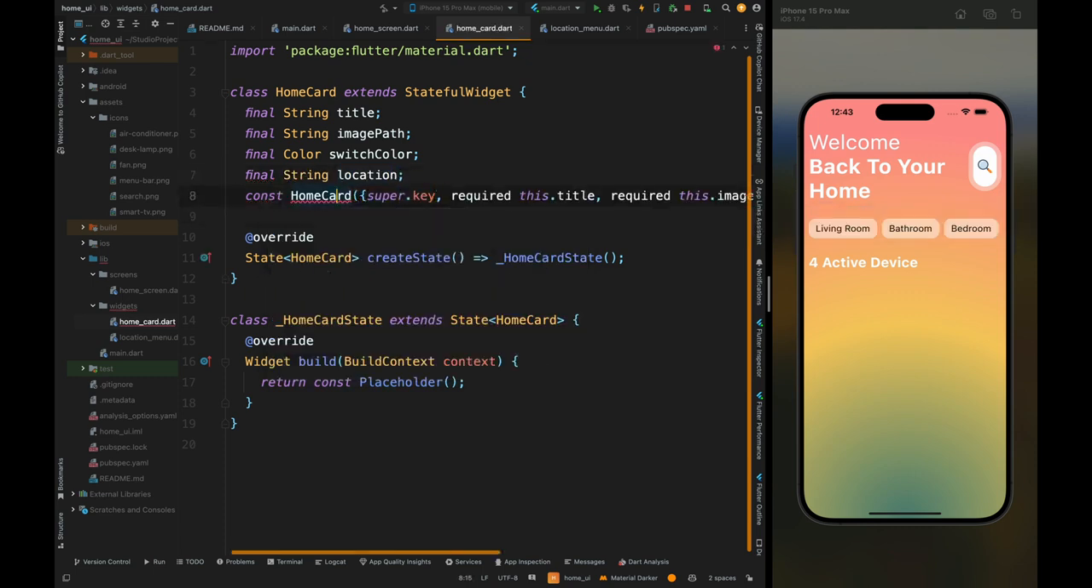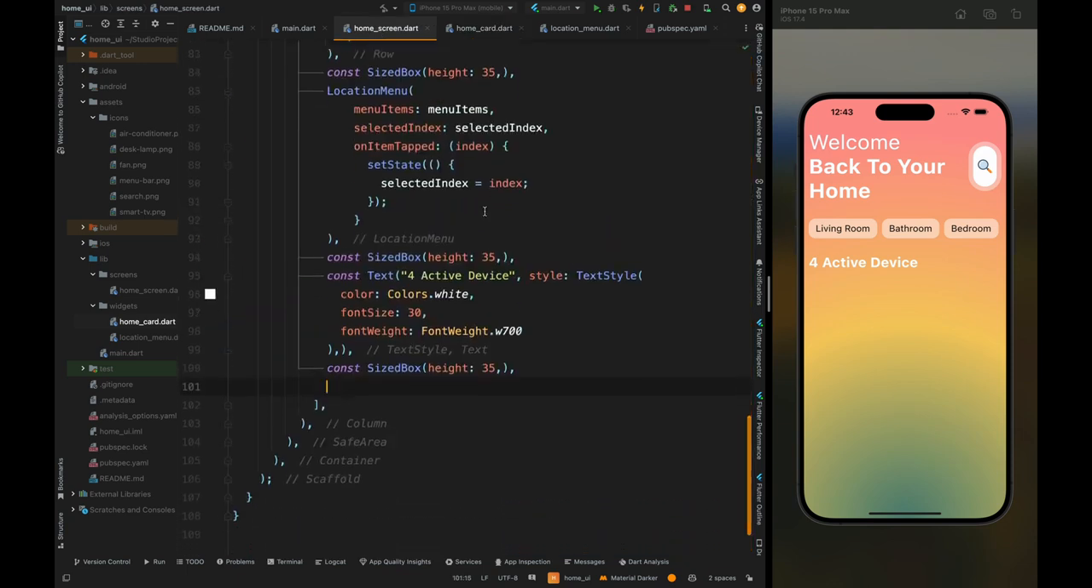Then add all these properties inside the card constructor, then come to the home screen, and from here first add the wrap widget, because there are several reasons for using the wrap widget. If you want to use a single child scroll view, or let's say a row widget, then it is going to stay in a single row, and in that case the UI will break.